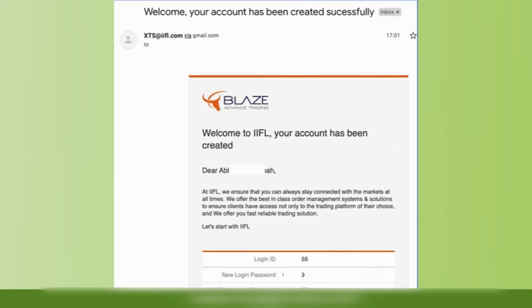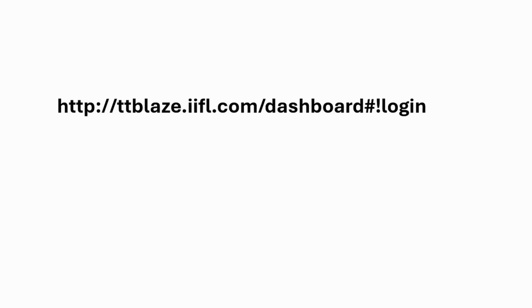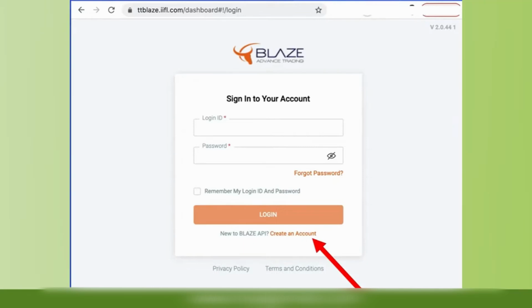Once you receive the client ID and password in the mail, you have to go to this link to create the API. The link is also given in the description of the video. You will be at the IIFL Blaze Developers platform. Once you get there, you need to click on Create New Account.